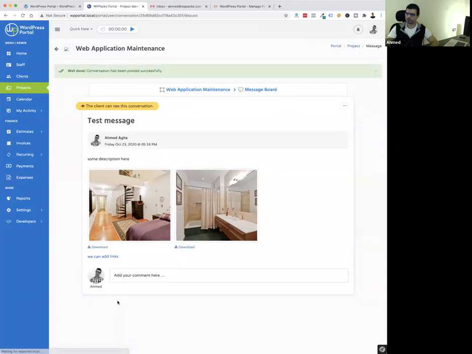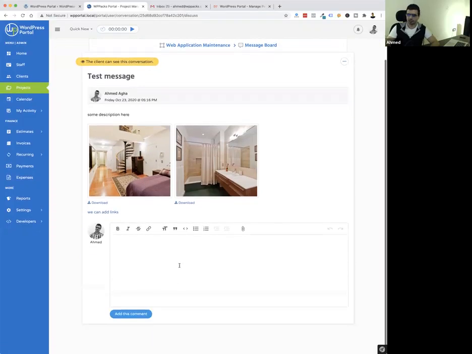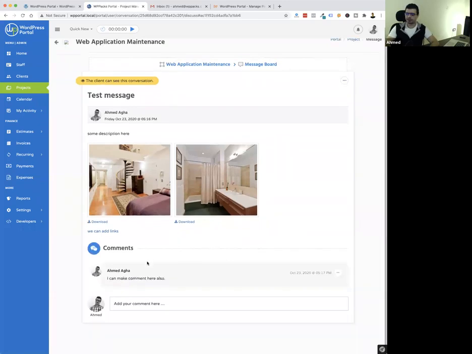So once you are ready, just click to post the message, and we can see here that the message is created, and we have this badge here saying the client can see this conversation, and it starts with your message. Any one of your team members and the clients that have access to this project can see this conversation, download all the attachments here, or even make comments. So I can make comments here also. Any one of your team can add comments, or your clients also can start sharing their comments with you.